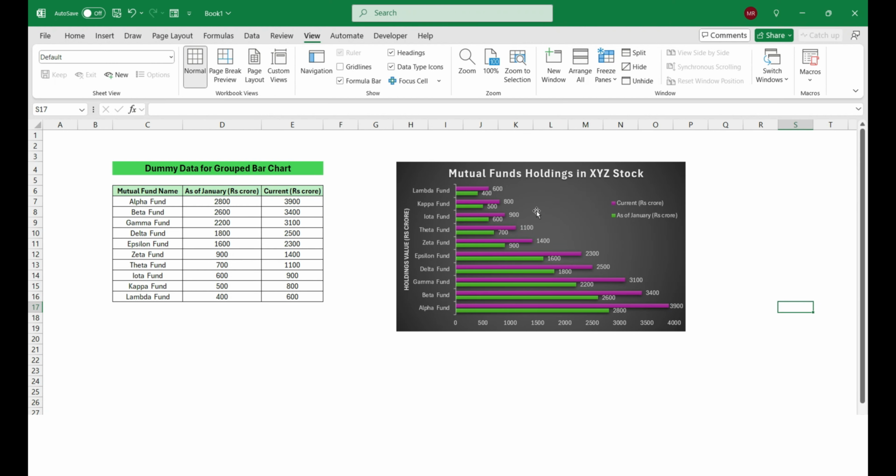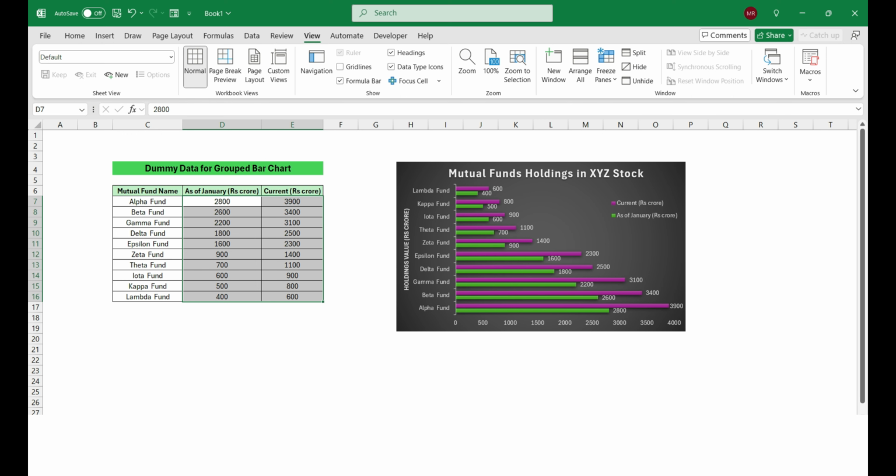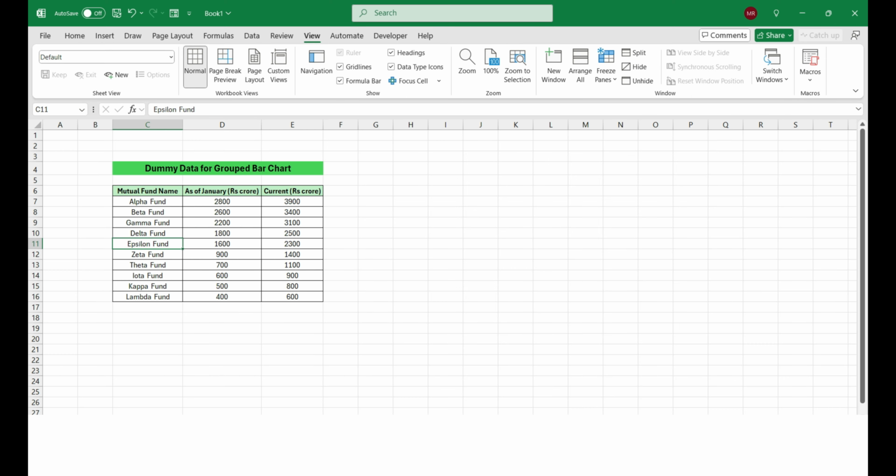In order to create a group bar chart like this, you need 3 columns, out of which 2 columns should contain numbers that you can compare. So let's learn how we can create these kinds of charts.